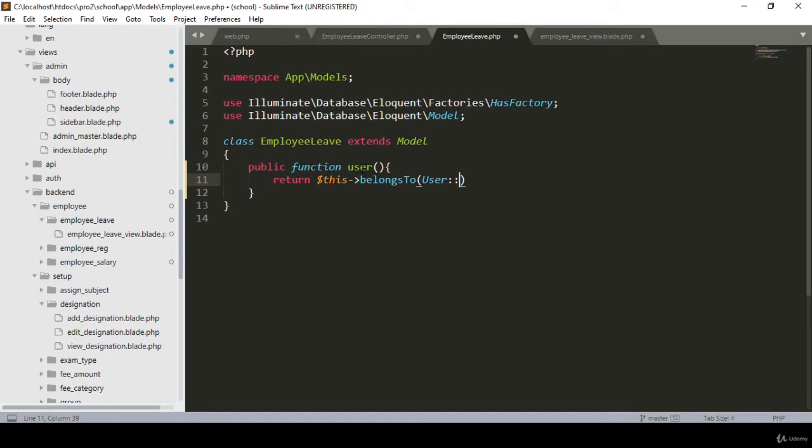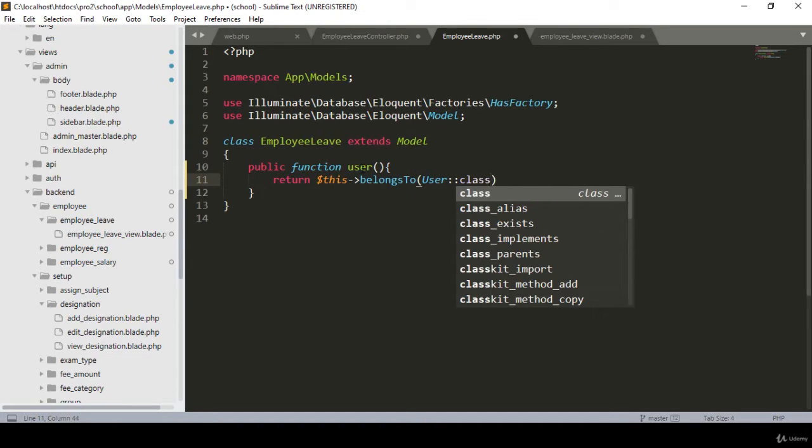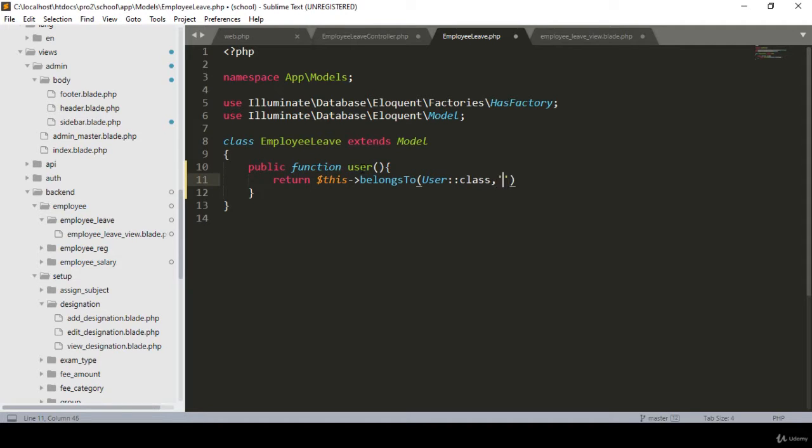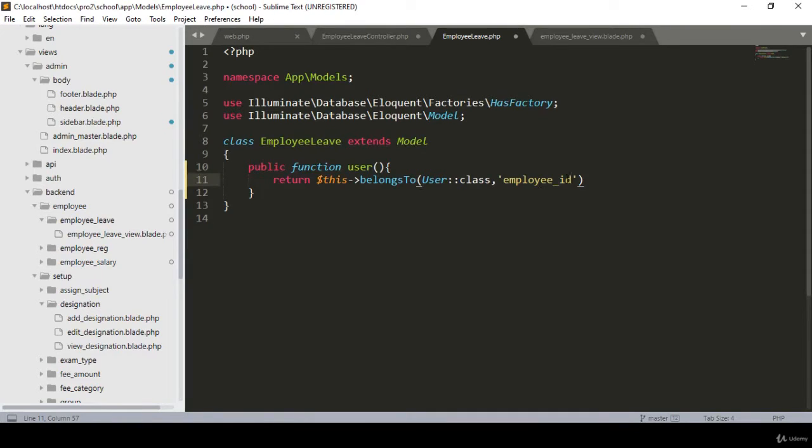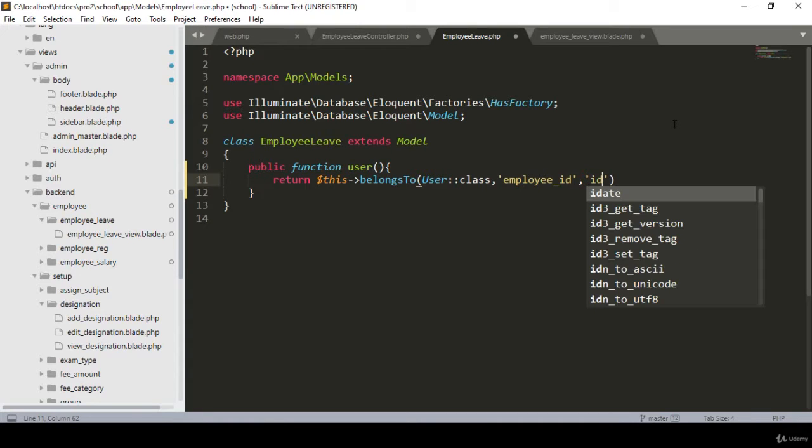So with our user class, we also have to put our relationship. Our relationship means in our employee leave table. If you go to employee leave, that is our employee ID, right? So this employee ID will be our user table ID. So I make it employee ID. That means this table's ID will match our user table ID, right?